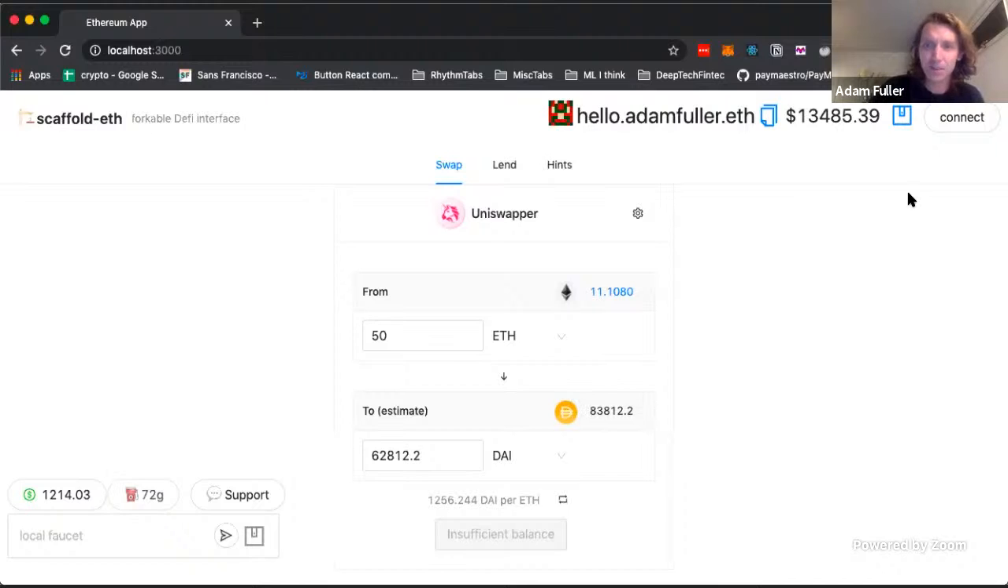So that gives me about 83,000 DAI. You get a sense of, first, you feel like an absolute baller, but secondly, it's a good example of how you can extend the components to actually interact with DeFi, which is what you can do when you're on a mainnet fork.